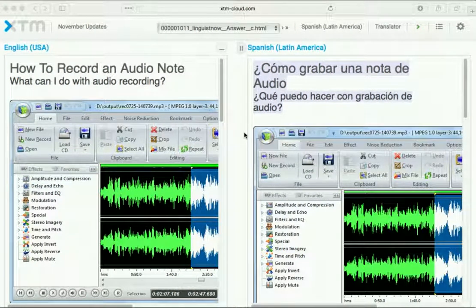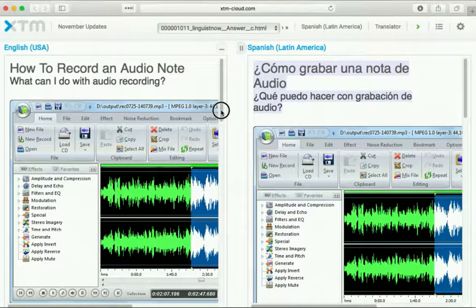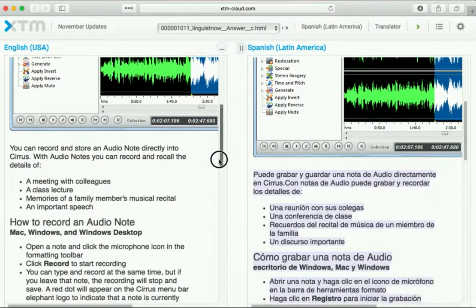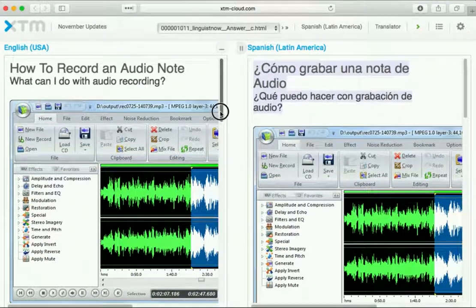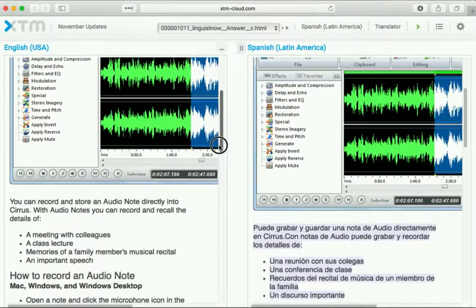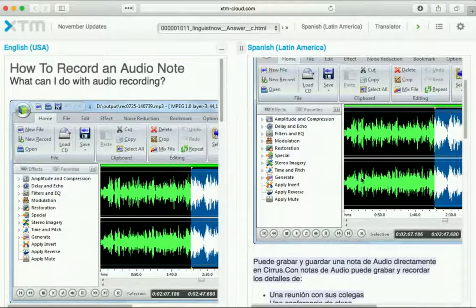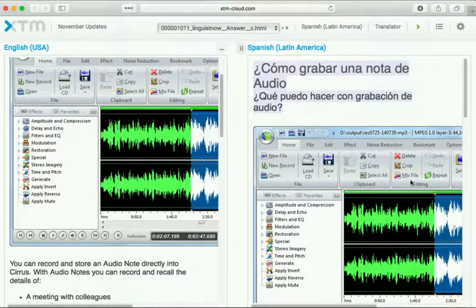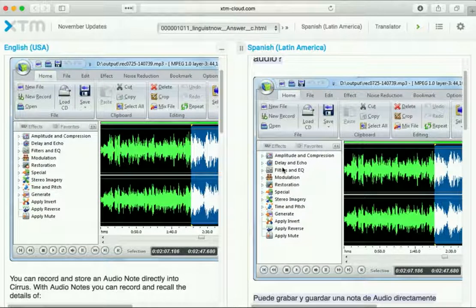One thing I'd like to point out is that in the English article you'll see a screenshot of the product UI to help users navigate through recording of an audio note, and the labels in the screenshot are referenced throughout the content. On the Spanish side, where the linguist is translating content, you'll see that the screenshot is still in English.